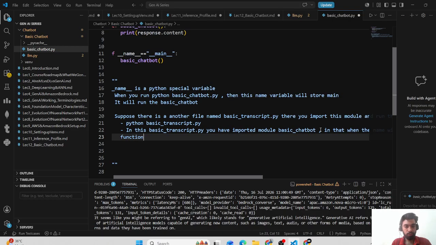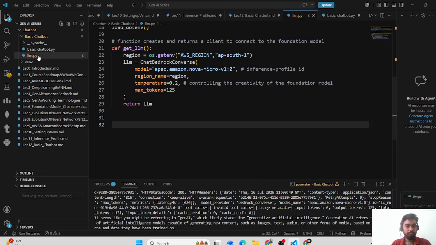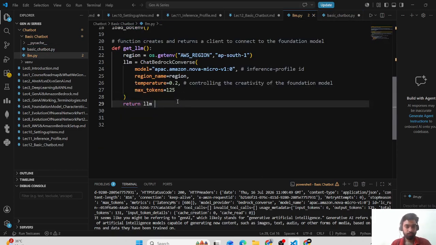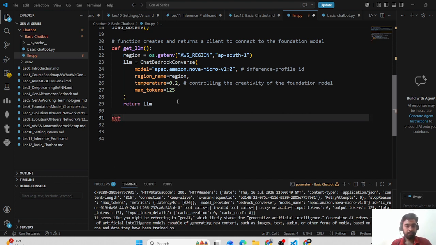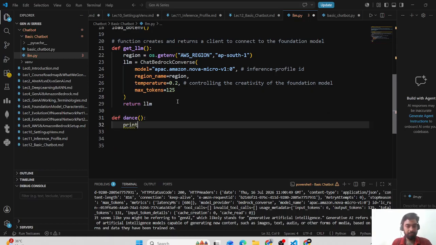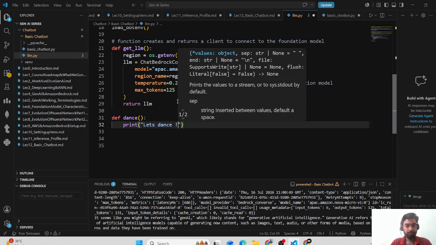Let me make it clear. I know this may have become a little bit complex for you. Let me explain what will happen. Let's suppose I create a function find_dance in LLM.py, and I print the dance here. Don't worry, you'll understand.